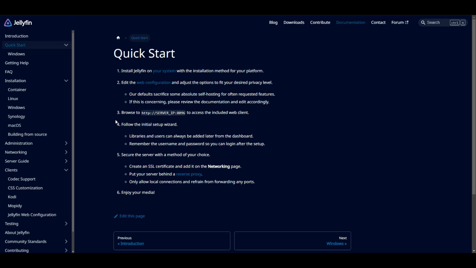They give you a lot of options. So you have a container, or directly on Linux, or on Windows, or on a Synology NAS, Mac OS, etc. And then it tells you that to configure it, you need to set up a configuration file, and then you just go to the IP of the device that you have it running, and then port 8096 to access the web client. So let's pay attention to this, 8096.